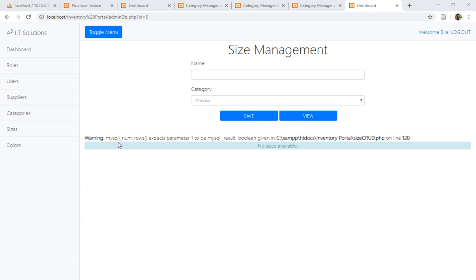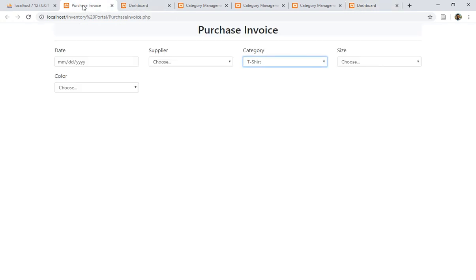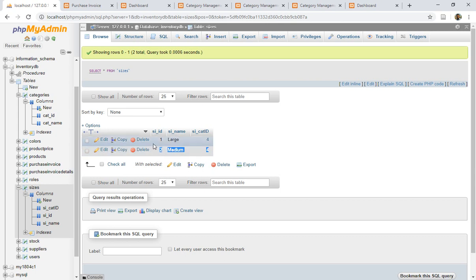Alright guys, so unfortunately there is a connection problem, I think. So I'll sort it out later on, but let's go to the purchase invoice and check whether we have sizes coming now or not. Let's go and see the database.